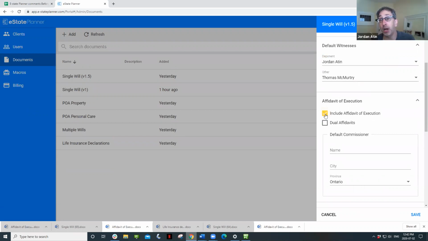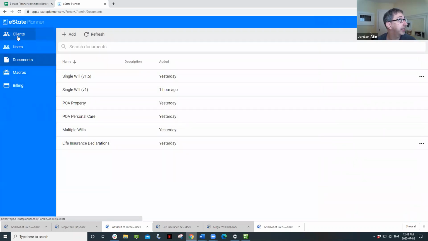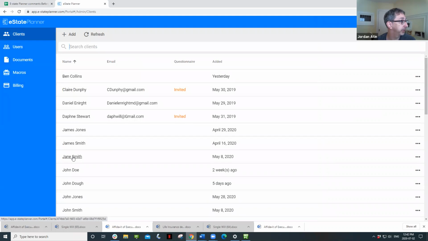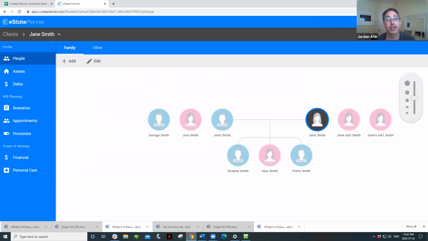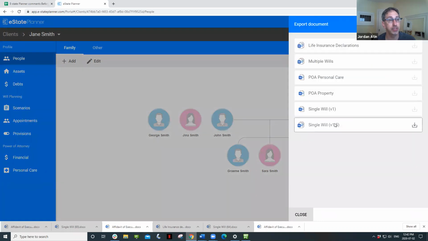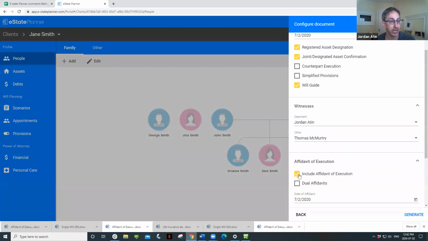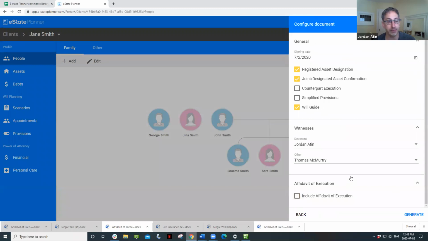Jordy, the affidavit of execution, that's only generated if you select it in your preferences, basically? You can check per client. So if you always want it generated as a default, then check it off in the default section. Here in the document section, my default is yes, I always want to include the affidavit of execution. Then I go to the client, for example Jane Smith, where I'm just doing a draft and I don't want the affidavit of execution generated. So if I go to documents and generate the will, I'll check that off, and now it won't generate the affidavit of execution.